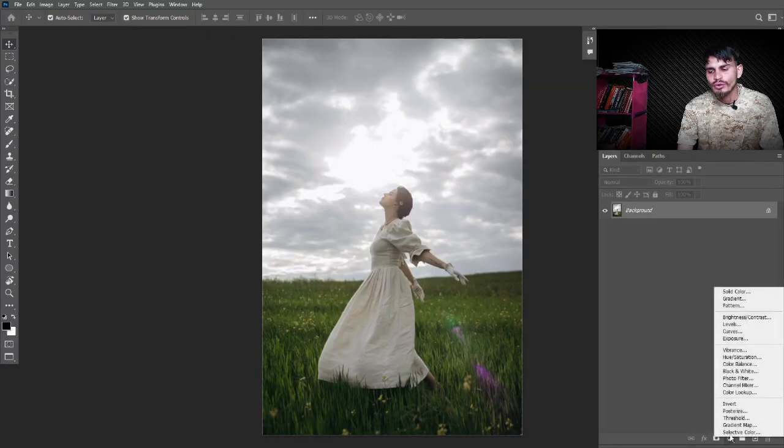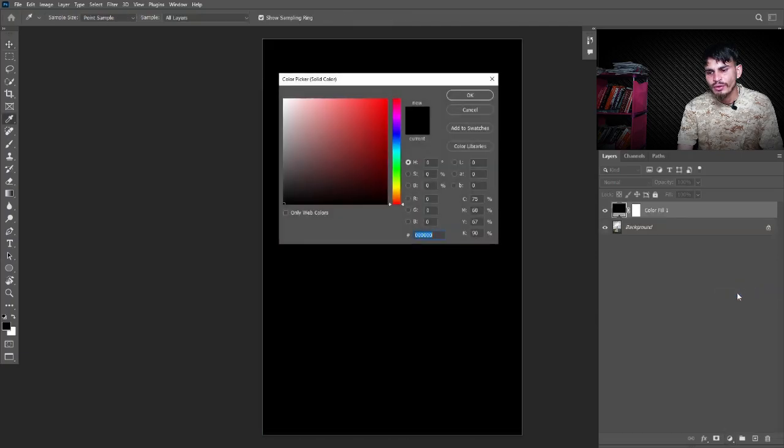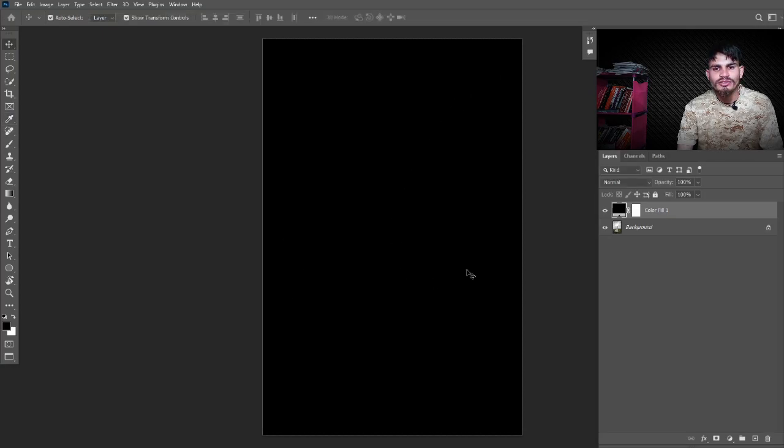In the first step, you have to go to the adjustment layers and select this solid color layer. With this solid color layer, we can add a black color. Just select this black color and click on this OK button. Now this black color is added.